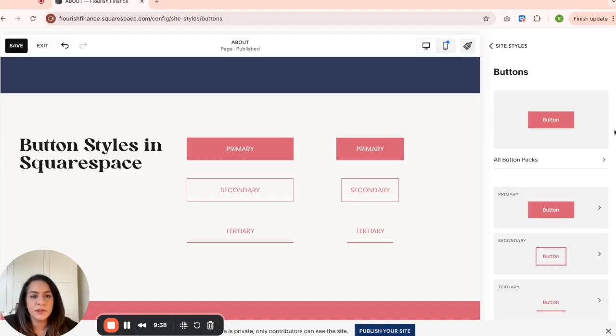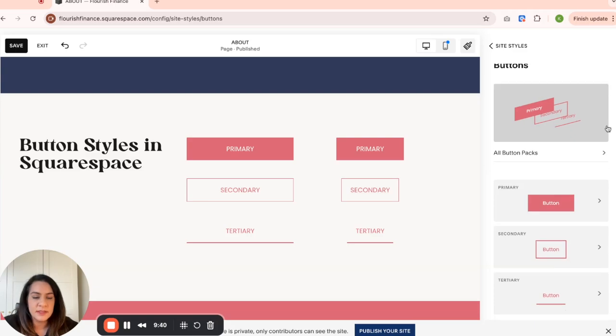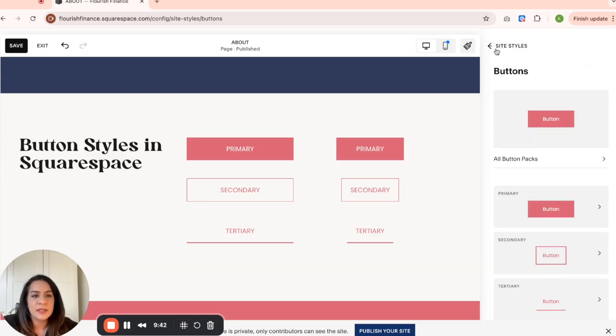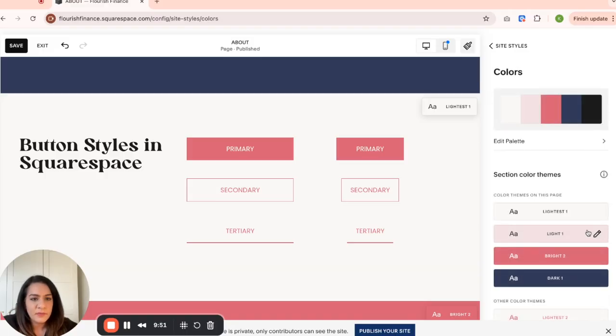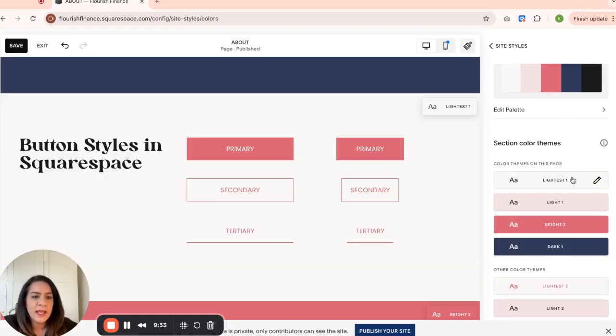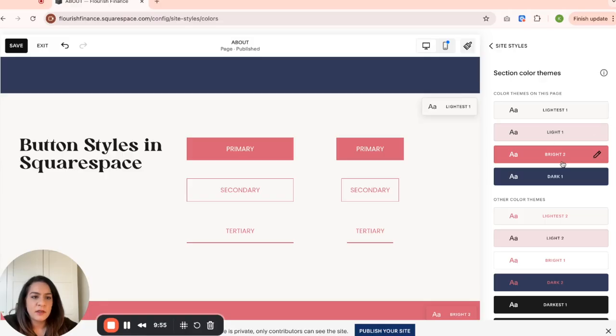Now let's look at how you can change the colours of your buttons. So to do that, we need to head back into Site Styles. And this time we need to head into the colours panel. So we can do that by clicking on the arrow next to colours. And this will bring up our colour palette and all of our preset colour themes.